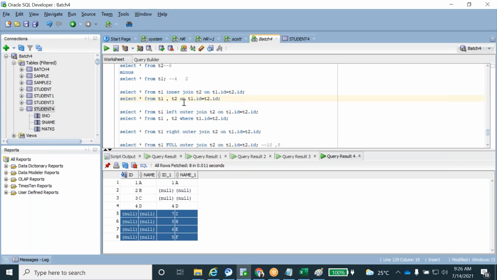One more concept is operator joins, using the WHERE clause. The syntax is: SELECT * FROM T1, T2 WHERE T1.ID = T2.ID. This is the easy method. But in real time, most of the time we use ANSI joins, the keyword joins. For practice purposes this is easy, but most people don't follow this one; they go with the keyword joins.